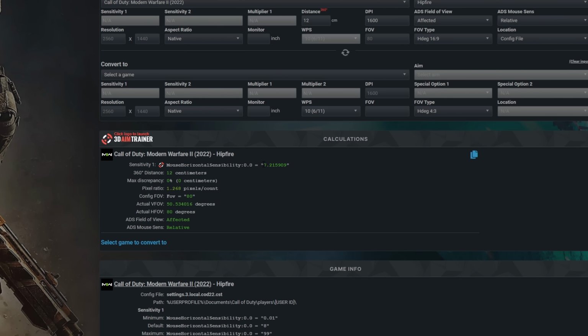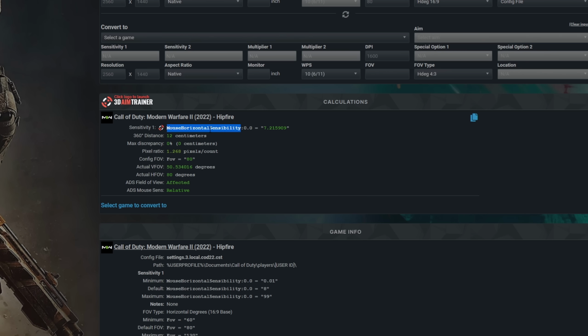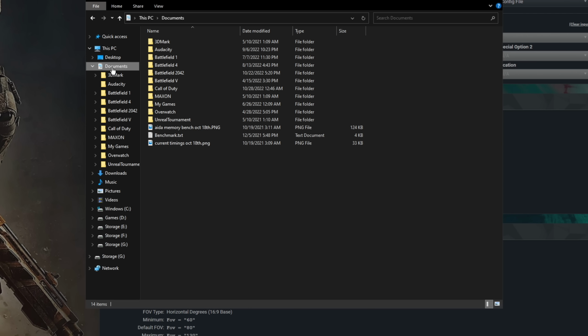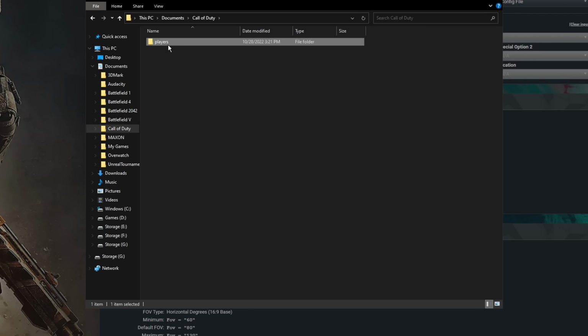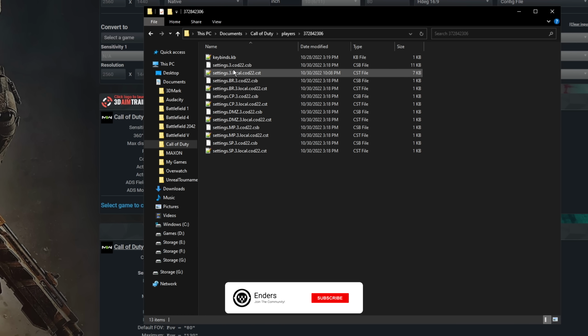Now, where you paste this number is you have to go to your user profile, documents, Call of Duty, players, and then user ID. Then it's in your settings, in settings.3.local.cod22.cst. So we're just going to copy this command, which is mouse horizontal sensibility. So again, you're just going to open documents here. You're going to go to Call of Duty. You're going to go to players. You're going to go to your user ID. Then it's right here. Settings 3 local COD22 CST.